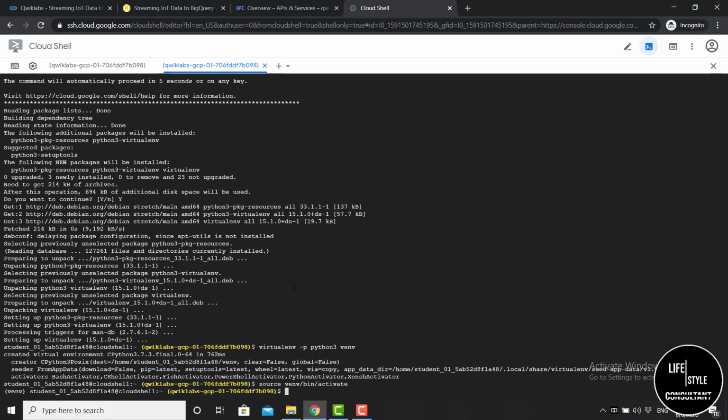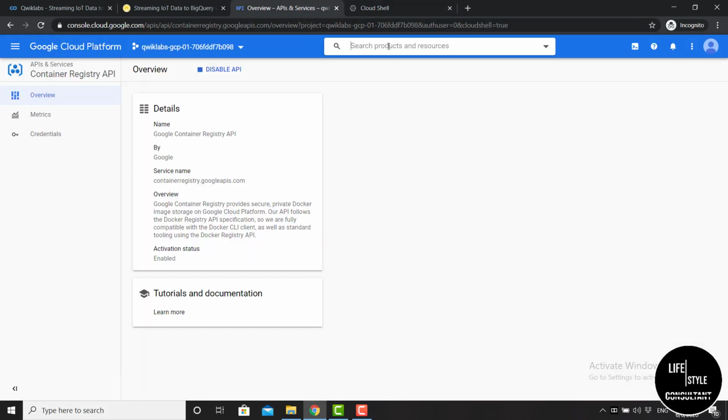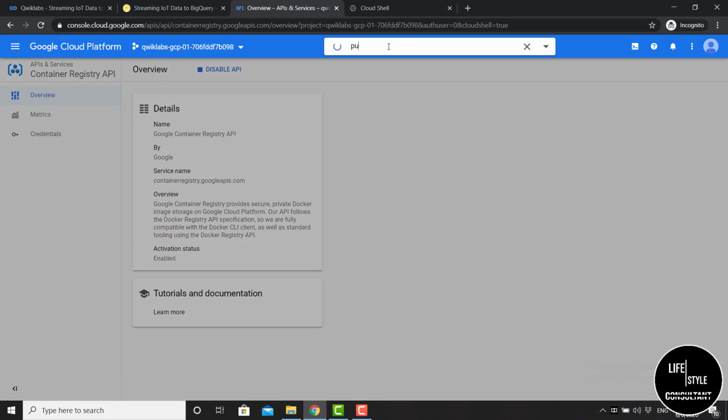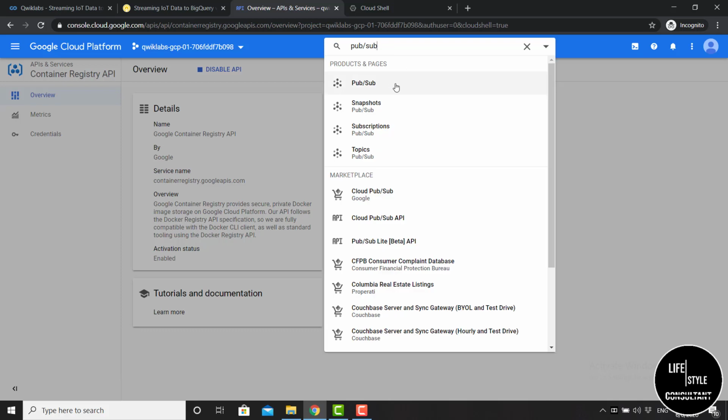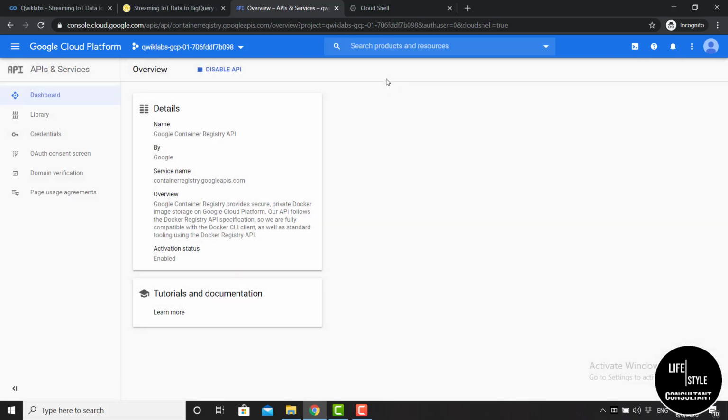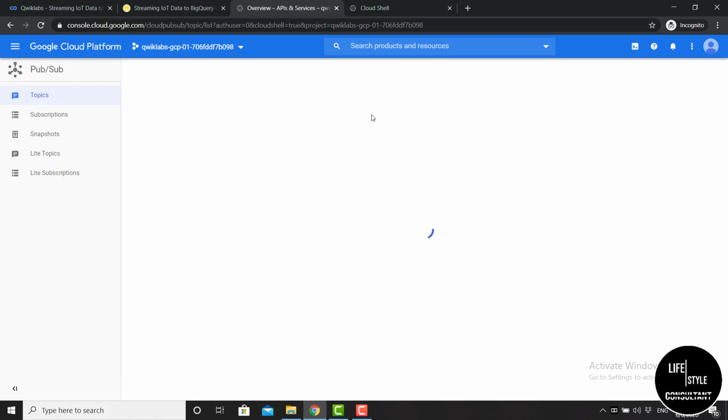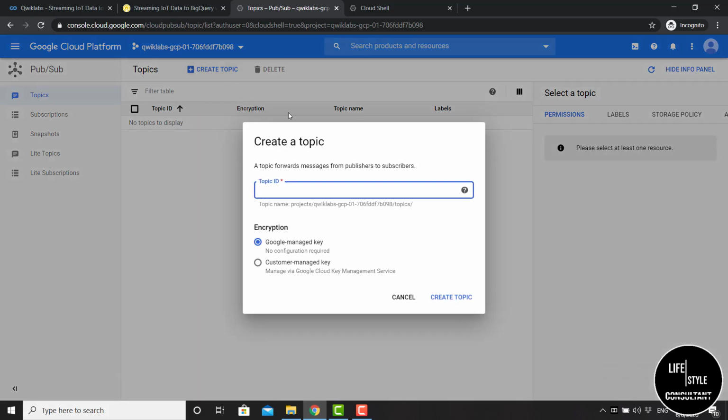Okay, now you have to create a topic and subscription. To do this, go to this tab and search here PubSub. Okay, click here PubSub. To create a topic, you need to click here Create Topic. Okay, for topic ID, type device-events. Okay, then click Create Topic.